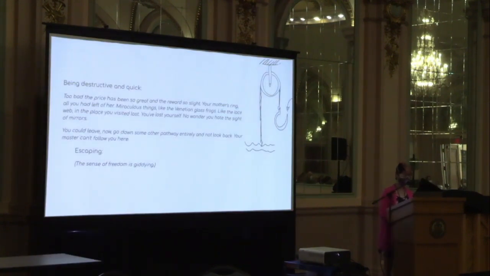Interestingly, if you take the easy route of destroying or losing multiple objects in different puzzles, you get this oddly positive result, which is giddying freedom when you escape.